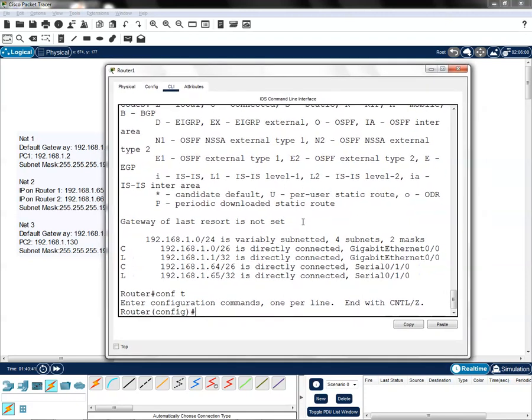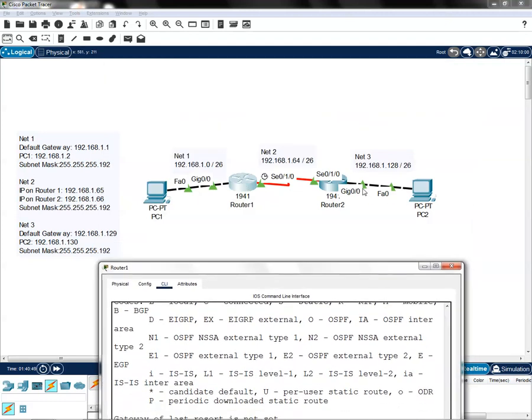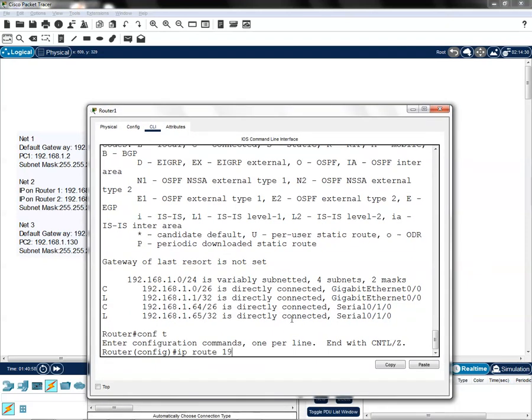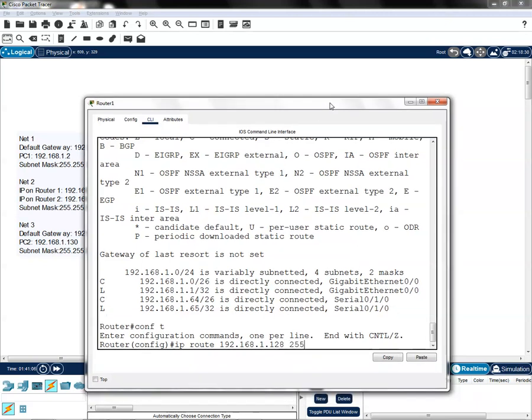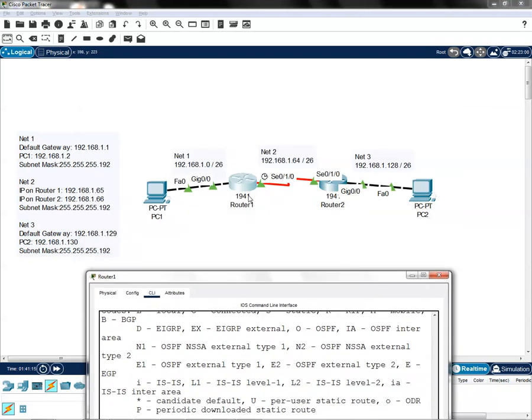And to assign a static route, I need to type this command, ip route. And then I need to know the network. So this is the network, right? I need to put the .128 network, so 192.168.1.128. And then I need to put the subnet mask, which is 255.255.255.192.